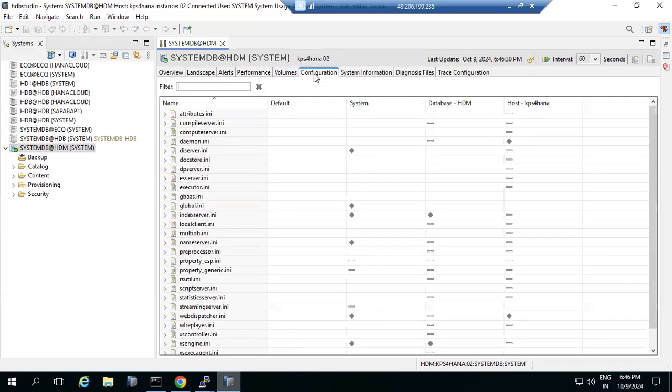Next one is the configuration. This is for changes to the configuration. At SAP level, when you want to do parameter changes or some configuration changes, which concept do you use? In SAP, if you want to do parameter changes, you use RZ10, RZ11, right?